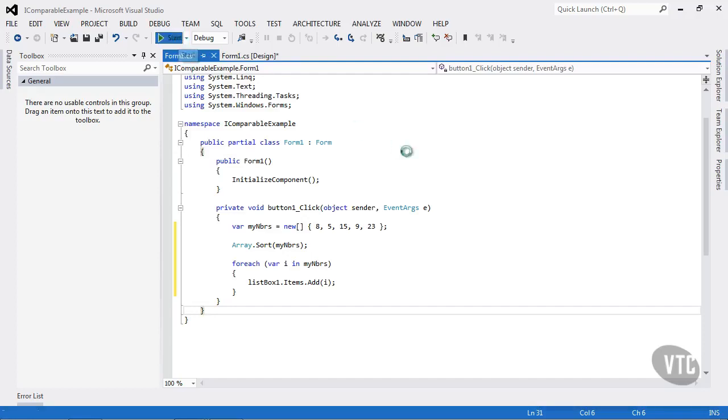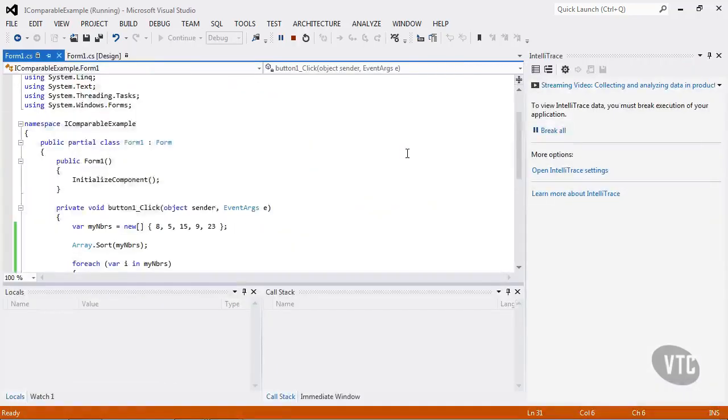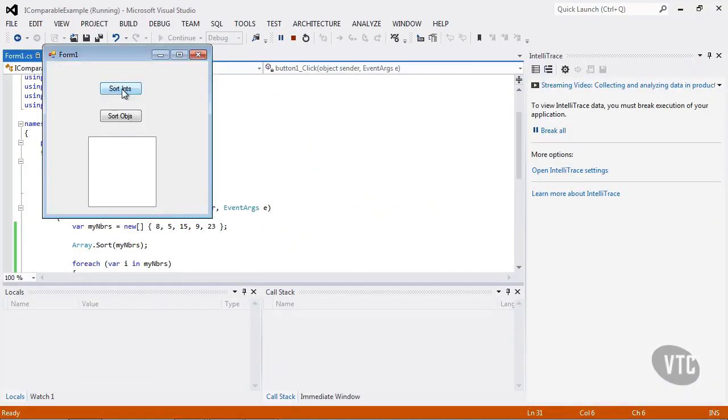So we will run this. We'll kick it off, wait for just a moment for it to clear its head, and click Sort Ints. Notice it grabbed them and ordered them: 5, 8, 9, 15, 23.